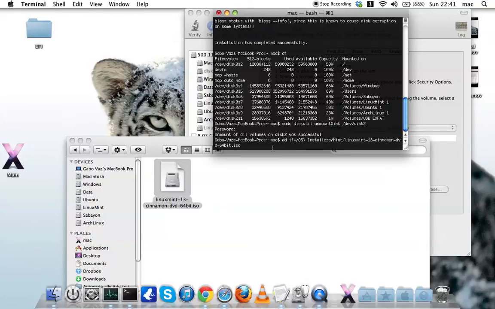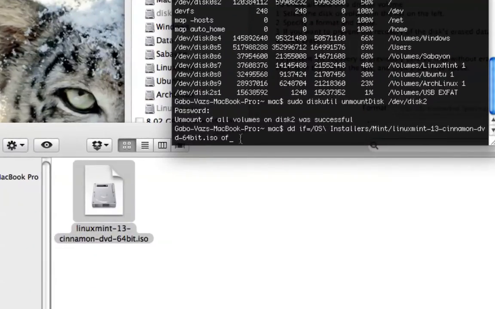That's very easy. And now you're gonna hit OF, actually, OF equals, and you're gonna type /dev/disk2, which is our USB disk, okay? Our USB drive. So don't mess it up. You have to put here the right number leading to your USB drive and not another one, okay? So that's pretty easy, actually.